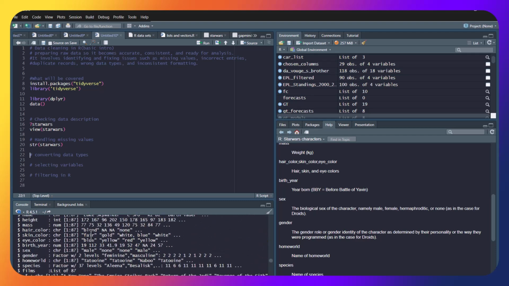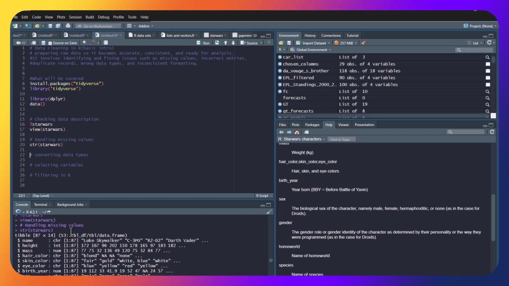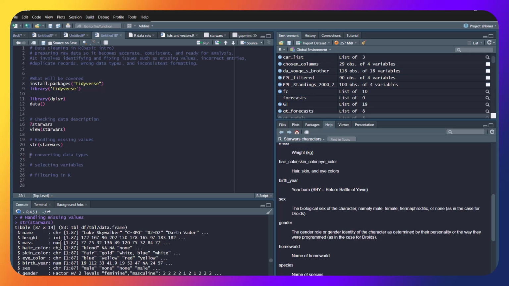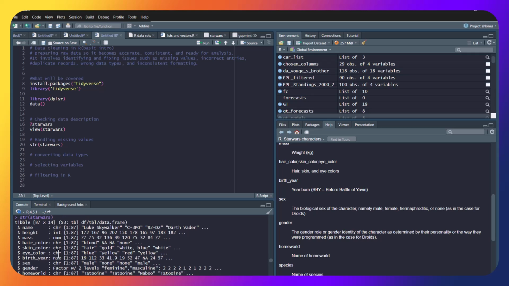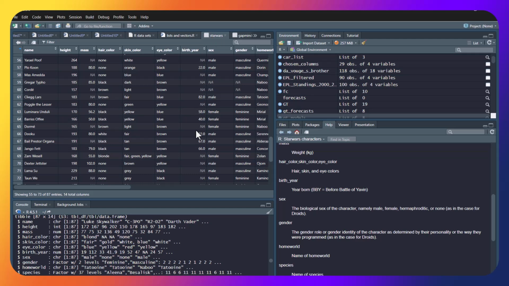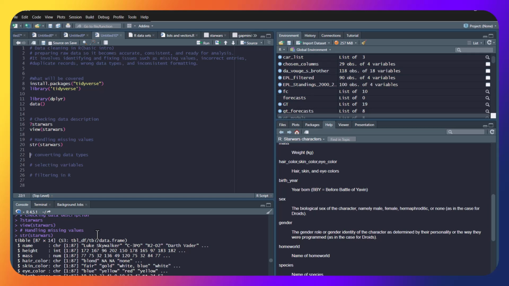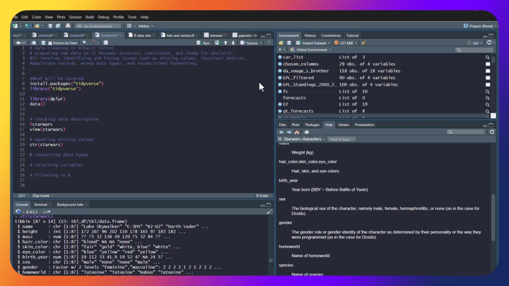change the numeric data. Okay, we can see that height is an integer. Okay, fine. Mass is a numeric, and birth year is a numeric. It's supposed to be a date, but let's check the data sets and check the birth year. Okay, it is not stored in a date format, so let's leave it that way. You can see I'm only going to be touching the height, the mass, and the birth year.